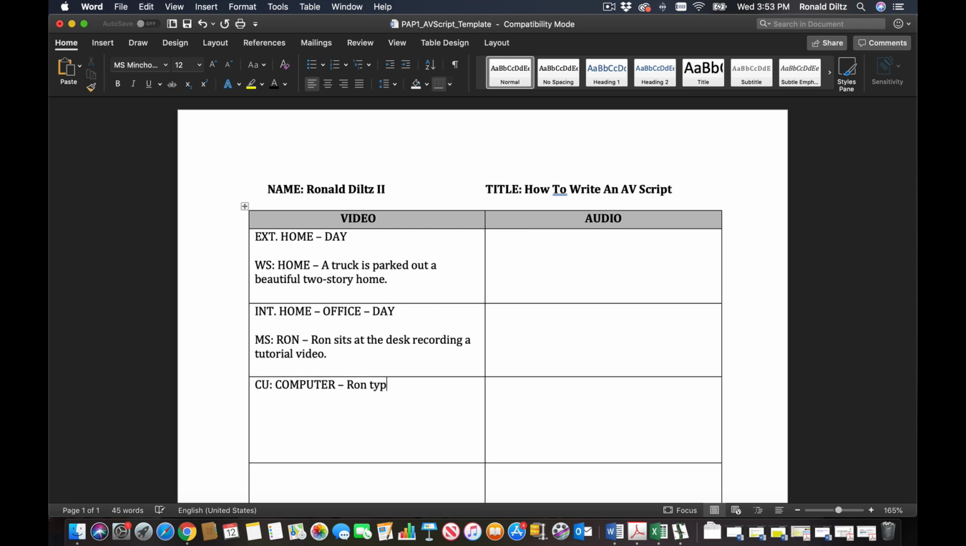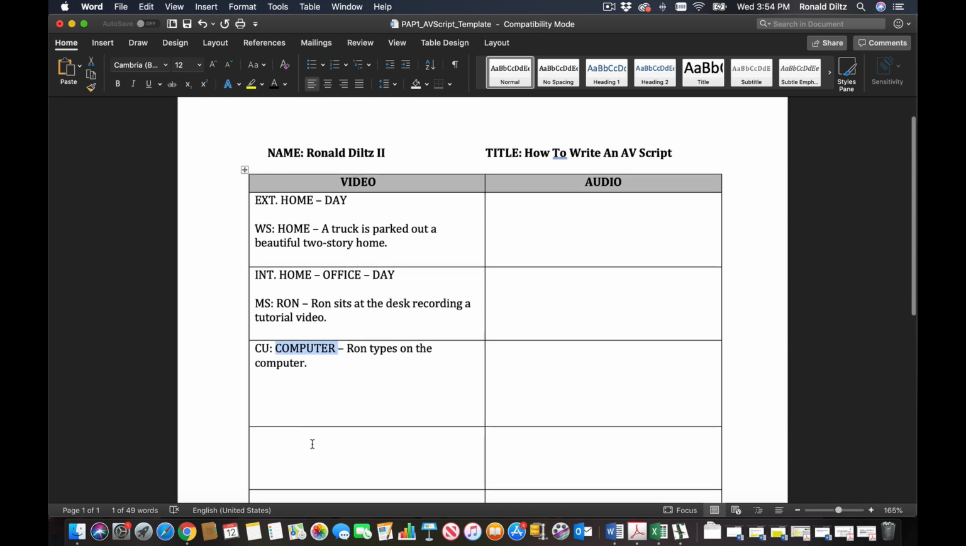Ron types on the computer. So our focus is going to be the computer. And then basically we're pretty much going to see Ron is typing on the computer. So we'll just see whatever Ron is typing. We're going to see it on that computer screen. And it's a close up. So that's a great way to do that.